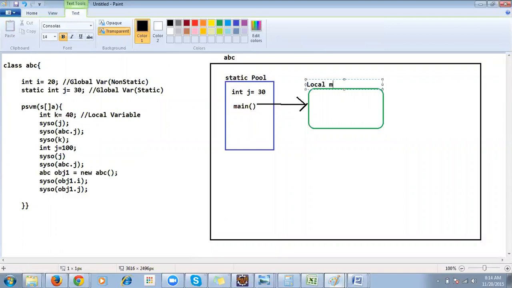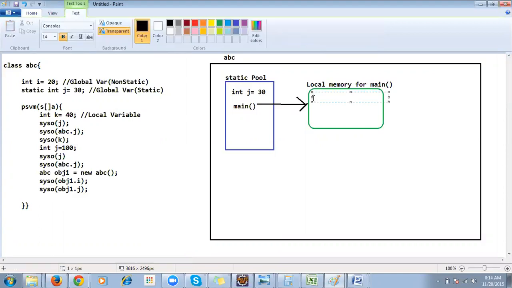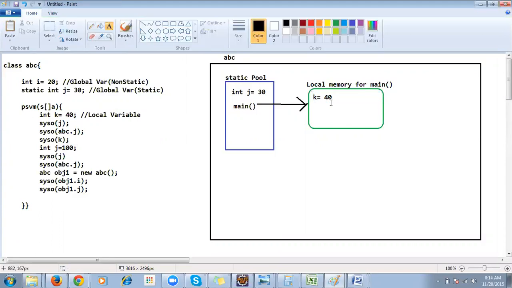Everything at the memory level is loaded as per the interpreter, line by line execution. Line by line only, each and everything will be loaded for us. So that's the main thing. Now what will happen? Integer k equal to 40. So a local variable k equal to 40 will be loaded in the main function.